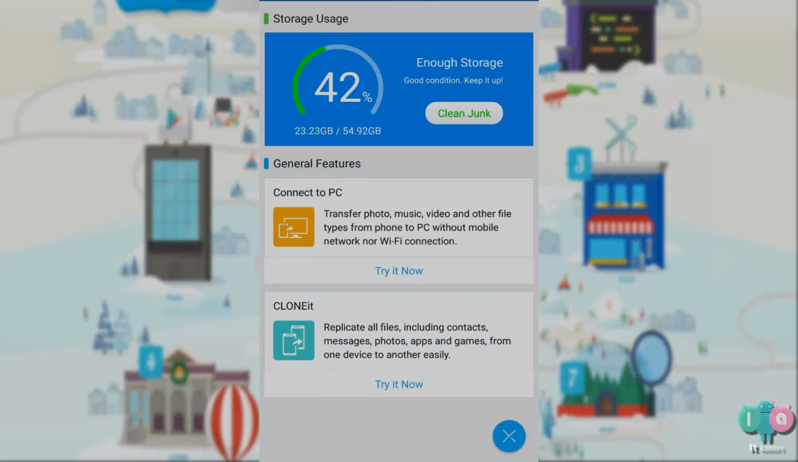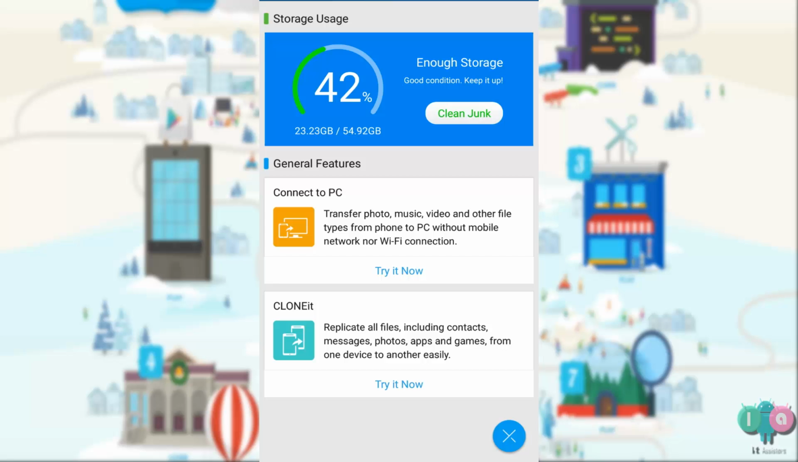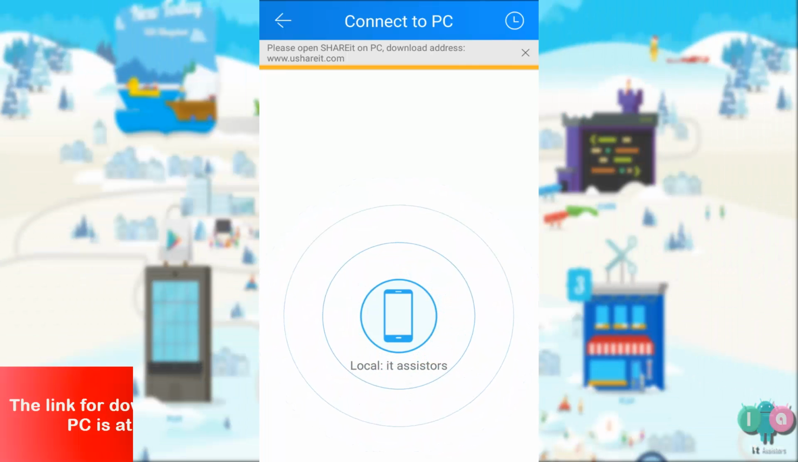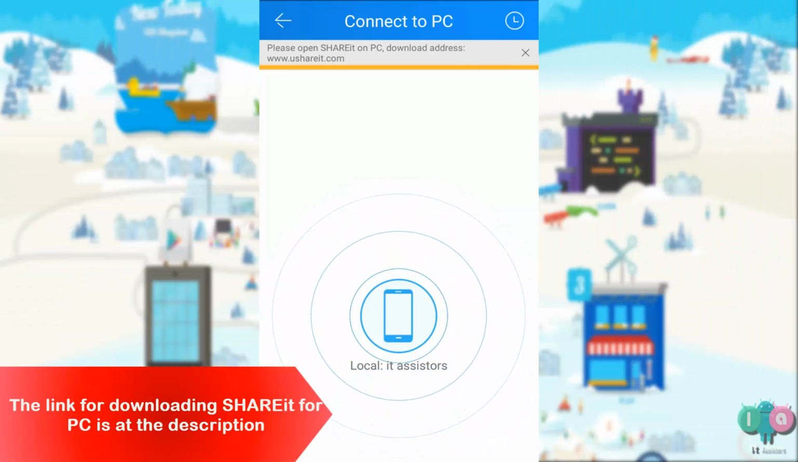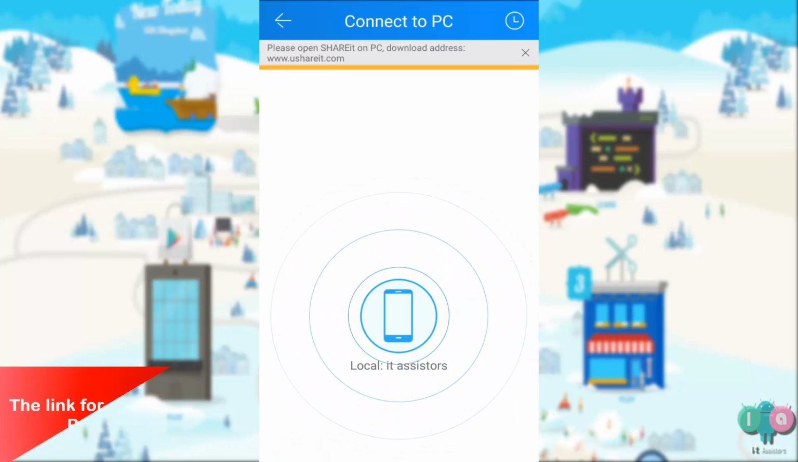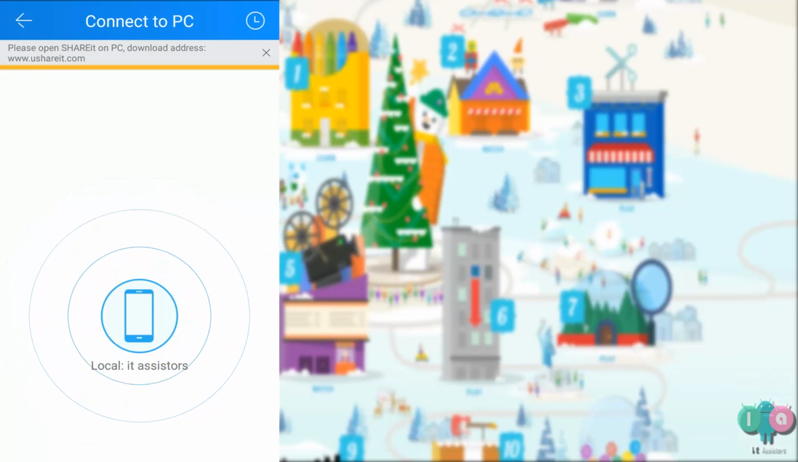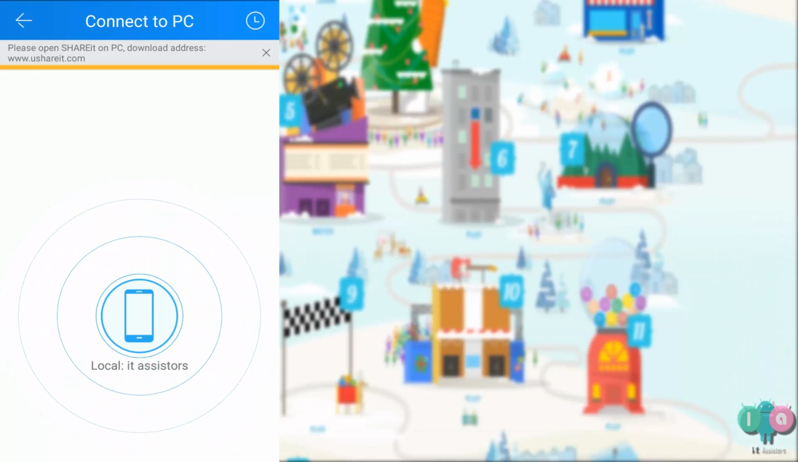To try this connect to PC option, you need to have the SHAREit software available for your personal computer from a website, www.ushareit.com. That's it. If you go to that site, there will be an option to download the software for PC. You can just click on the download button and download it, and you should install it.